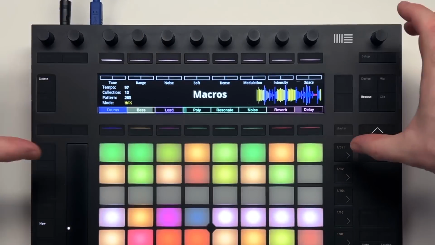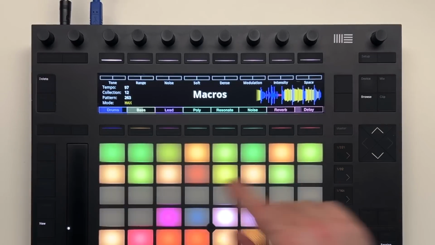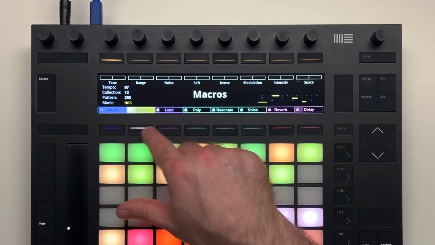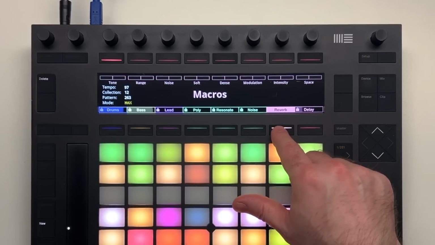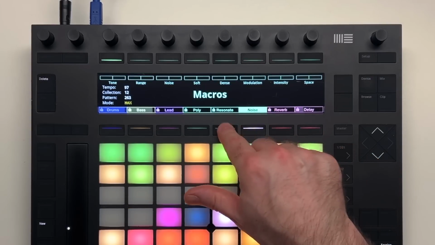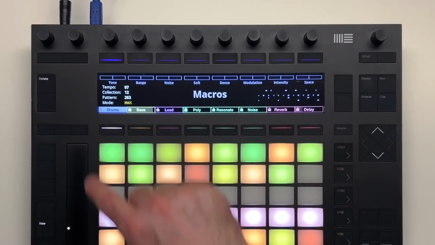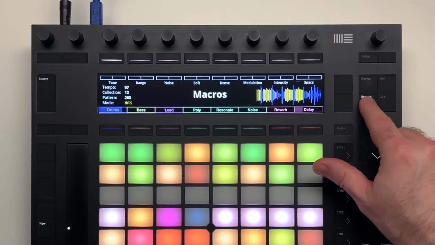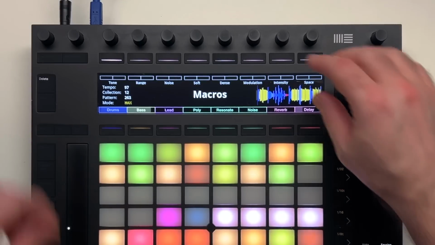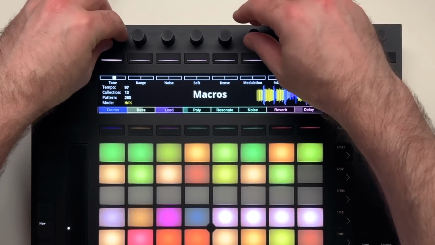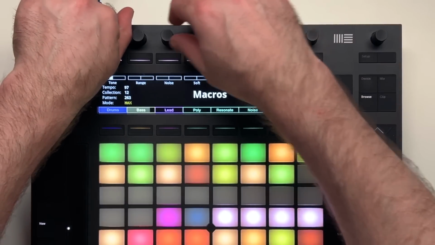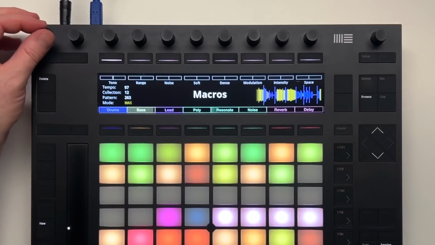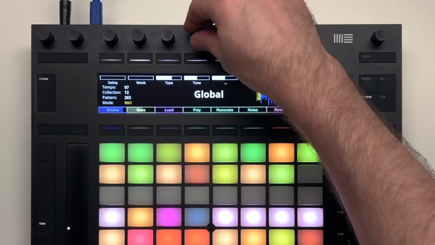Okay, let's look at parameter controls. So you've got 8 engine pages and their selector buttons. This is for tweaking the individual engines. You've got a browse page. This is for tweaking global parameters, such as these macros, which change all of the engines all at once. And then you've also got some global functions here like tune.